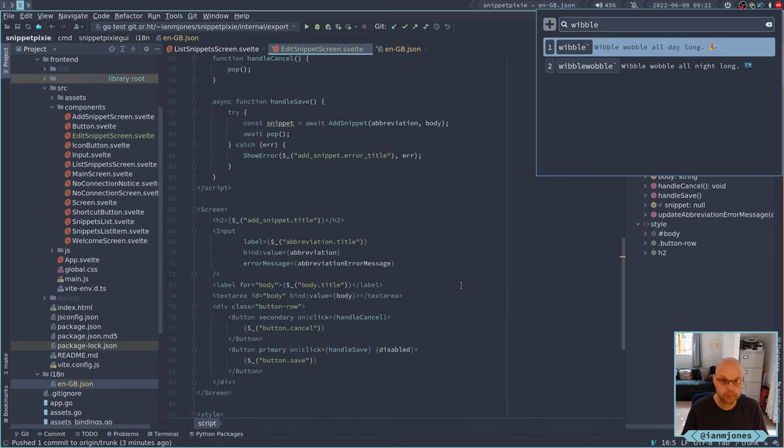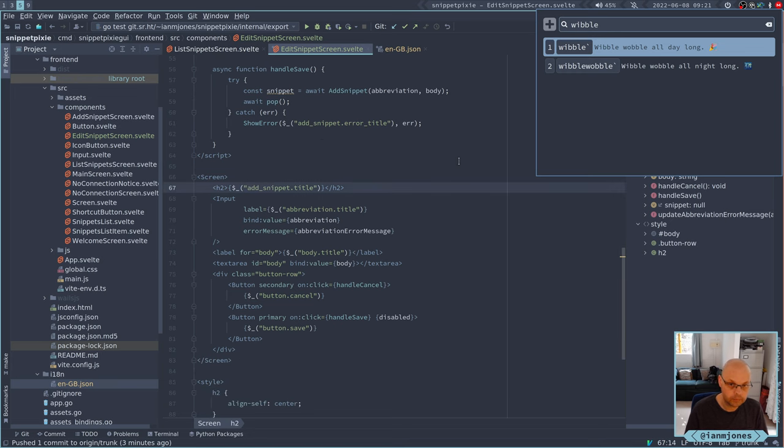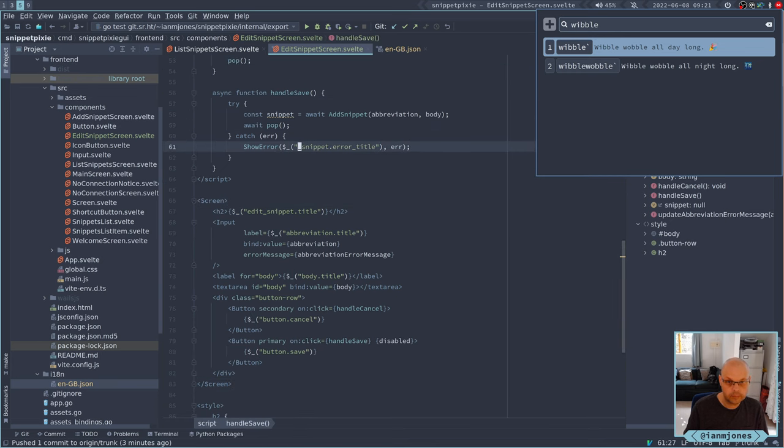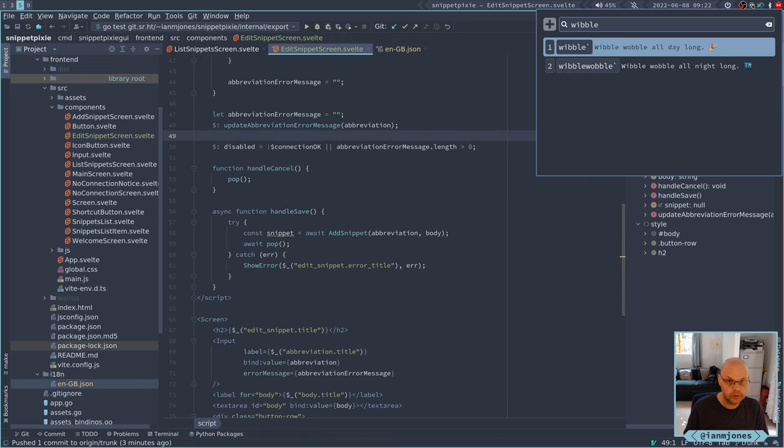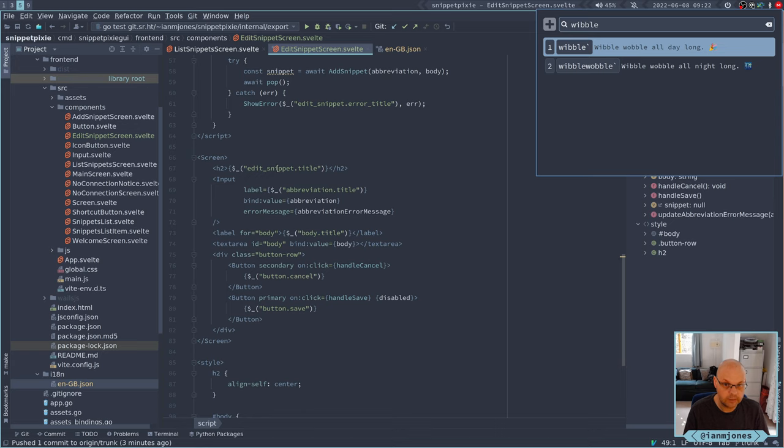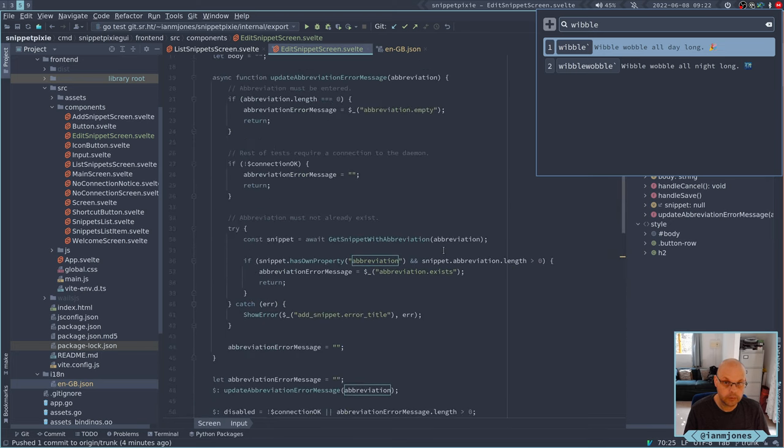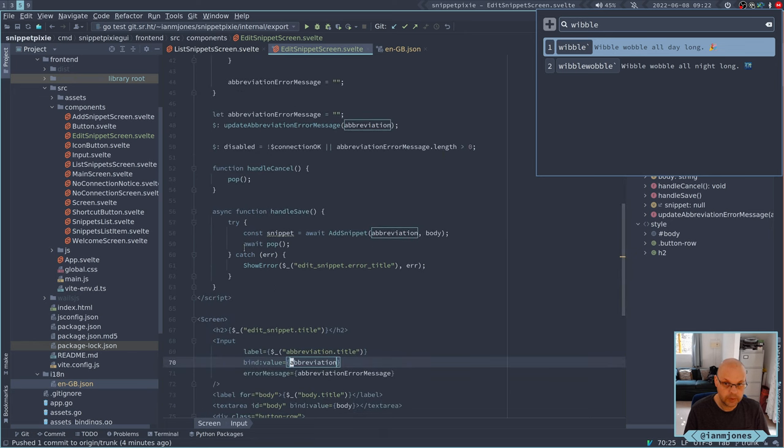Suspect we'll need that, and then what else? So that's the text change there. So we're going to come in, going to show and edit. We have an input with abbreviation as its title, the value. It's going to be the snippet. Going to change things up a little bit here.